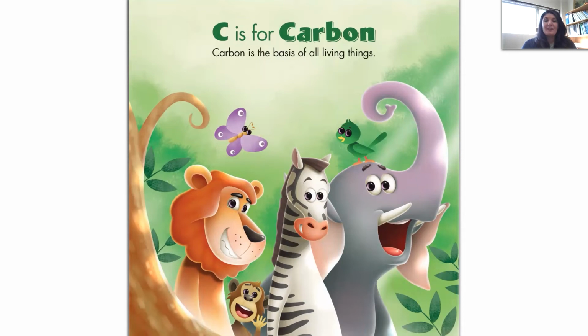C is for carbon. Carbon is the basis of all living things. All living things have carbon. Carbon is an element found in the periodic table. The periodic table shows all the elements in the world. There are 118 of them.